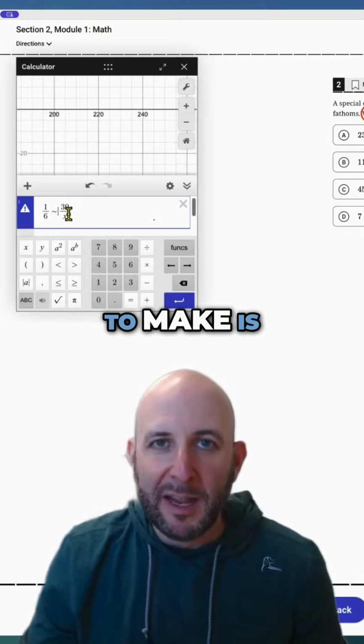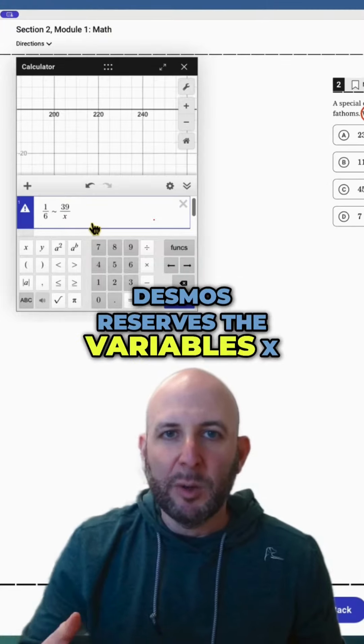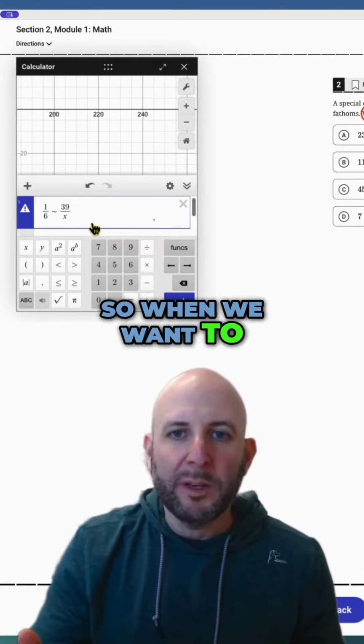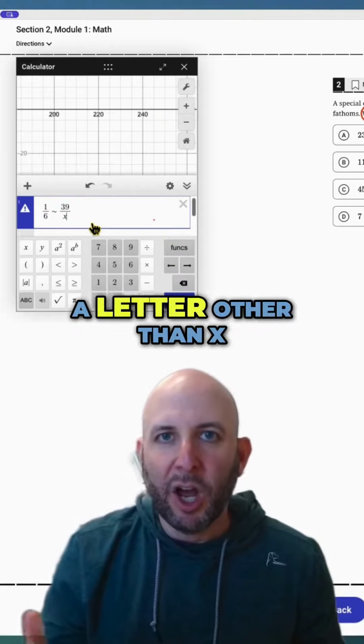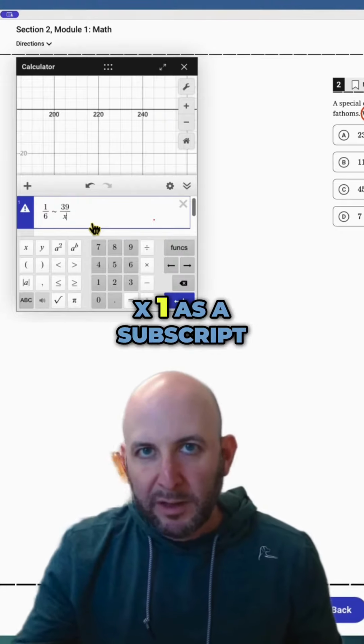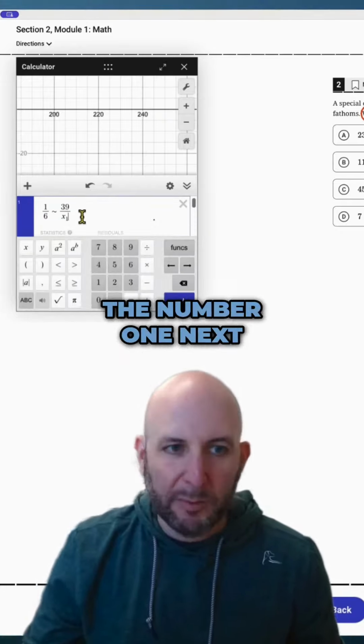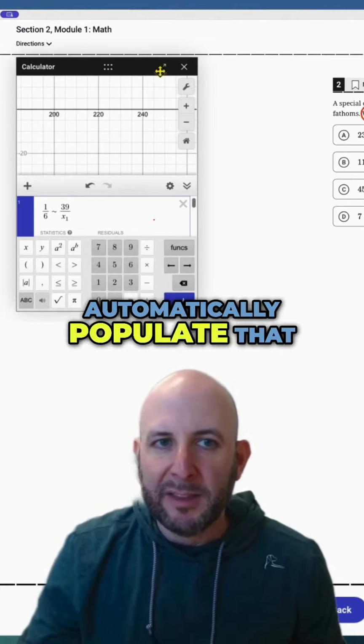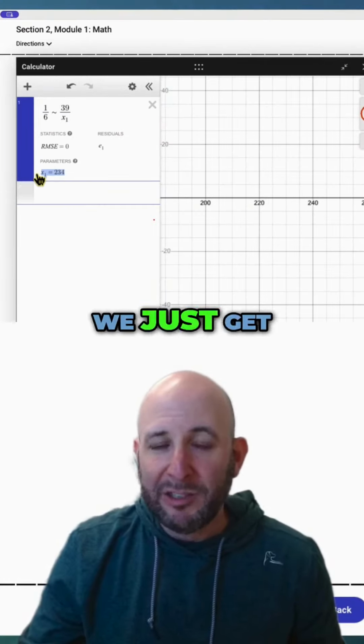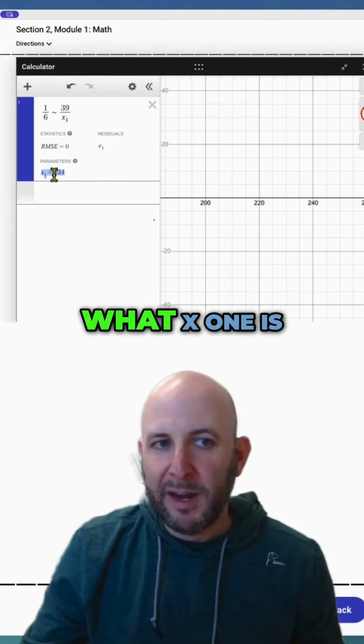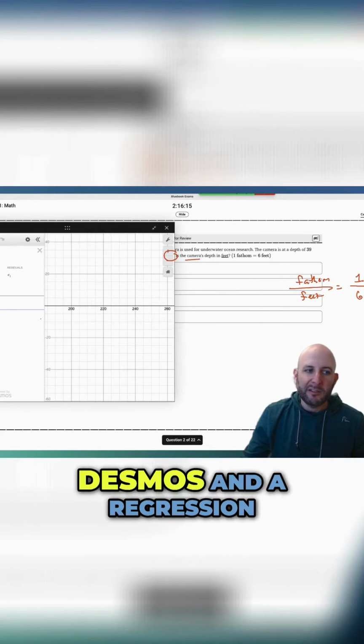The second change that you have to make is that Desmos reserves the variables x and y for graphing. So when we want to run a regression, we either need to use a letter other than x, or we can write x1 as a subscript. And the way to do that is just type the number 1 next to x, and Desmos will automatically populate that as a subscript. And then if you see here, we can just get our answer right in that box. So the parameters, they're defining what x1 is, and we can solve that equation using Desmos and a regression.